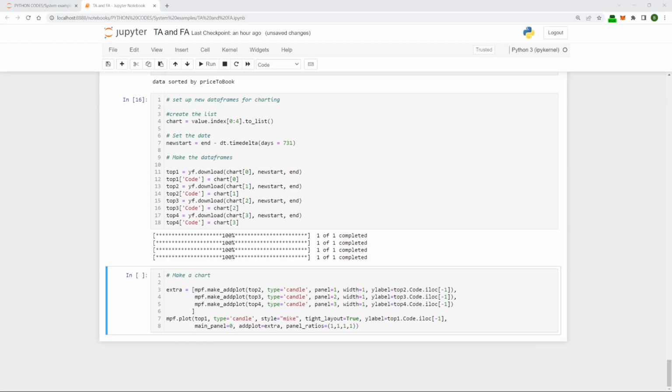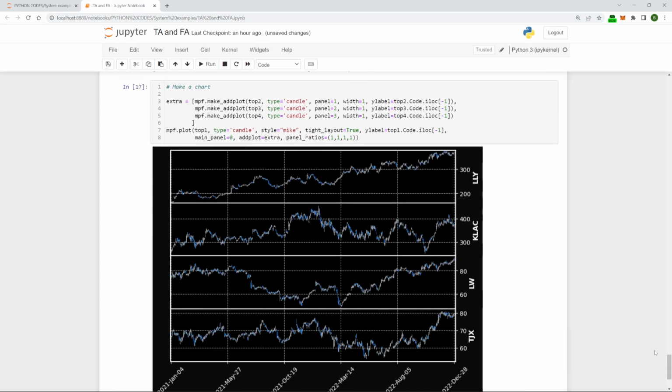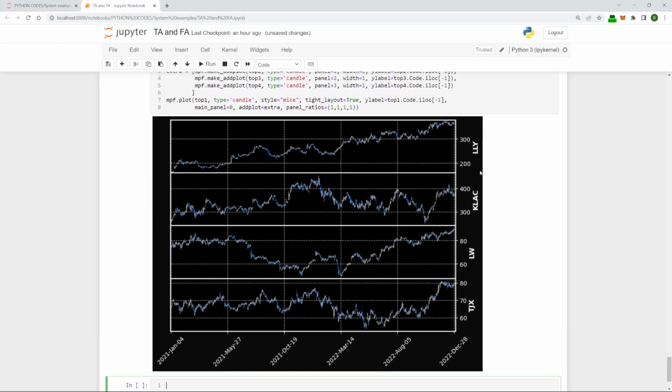So now let's make the charts, and we can do this the same way as we did in the MPL plotting video, but this time I'm making 4 charts into one. So I'm stipulating the panel for each thing that I'm adding in here, and I've got my data frames here. The only other thing that's a bit different is I'm giving these charts a Y label, and I'm taking the code for each data frame, and I'll take the last one so it doesn't get confused about what it's trying to grab. Now once that's all done, we can simply run the cell, and there are our charts for the 4 stocks.